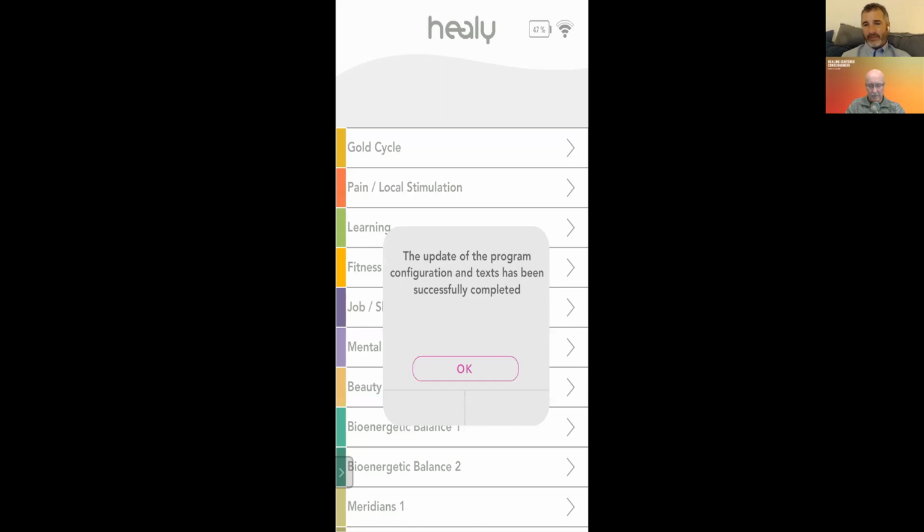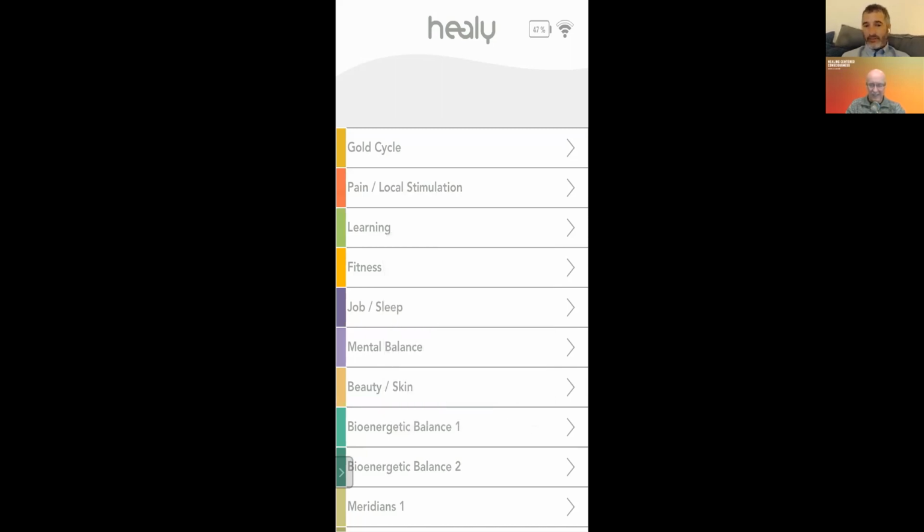Now, if the lighting is correct and bright enough, I can read the serial number off the back of my Healy. Nice. Why? Because some programs in there, right? So now you see I've got all my programs.